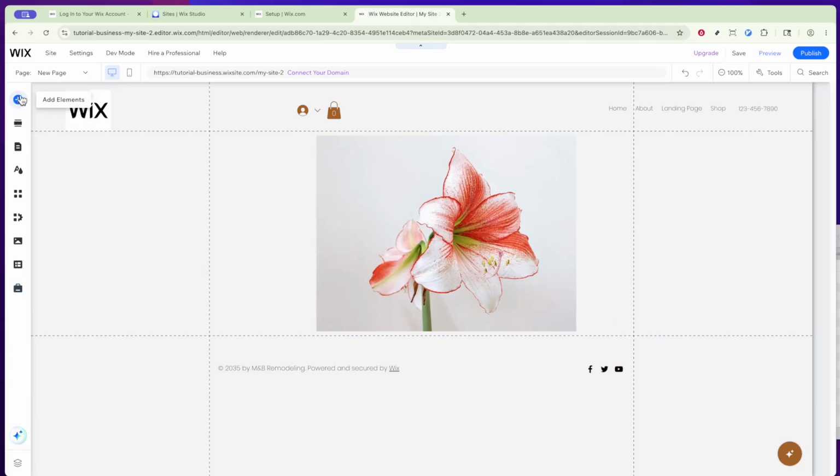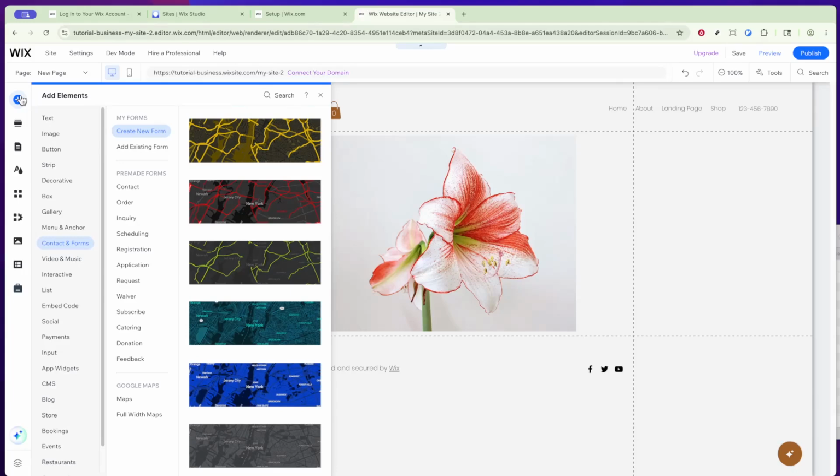When you do, a menu will open up showing you all the different categories of elements you can add, from text and images to buttons and forms. This is where you'll find everything you need to customize your site. From the menu, find the section labeled Contact and Forms. This section is designed specifically for interactive elements that help visitors communicate with you. Once you've located it, click on it to explore the options within this category.